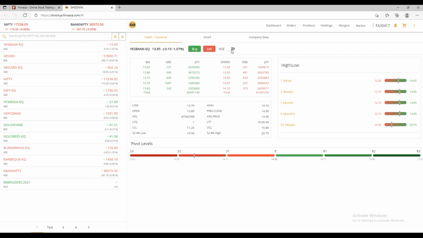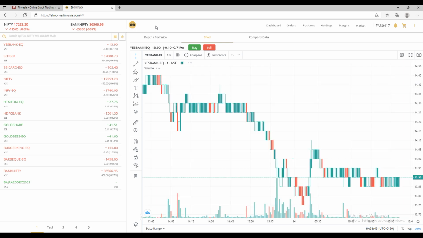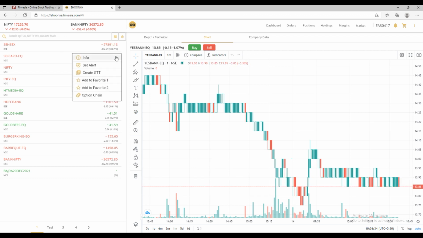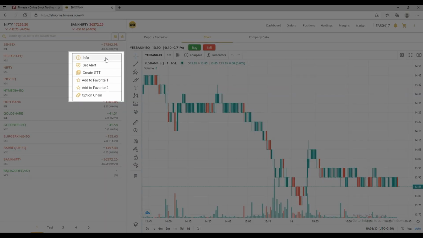After that, we will click on depth, where you can see the depth of the script. You can also see the depth of the script on BSE or NSE by toggling the exchange key. After that, we will click on the chart, where you will see that the chart of that script has also been generated. With the delete button, you can delete the script from market watch.